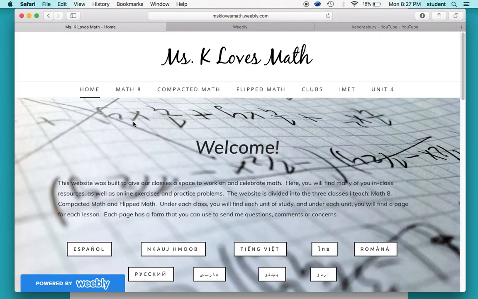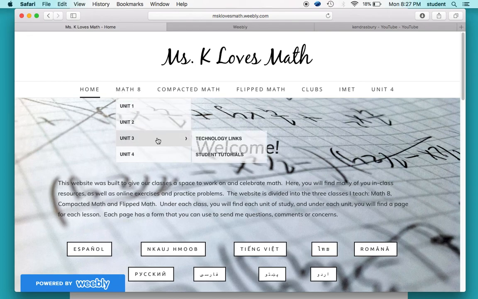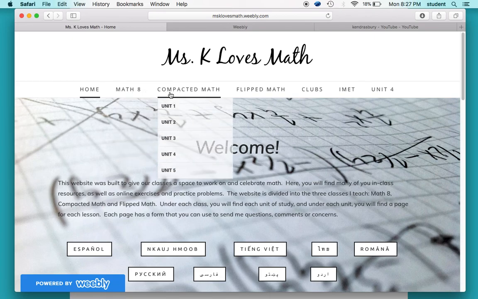So up here you'll see Home. This is a page that has some information about my students, some information about me. Then my Math 8 classes. Oh, I need to take off this extra thing here. I have 4 units up for Math 8. Compacted Math is the honors math class for 8th grade. And none of these units are exactly perfect. You know, this entire website is a work in progress.